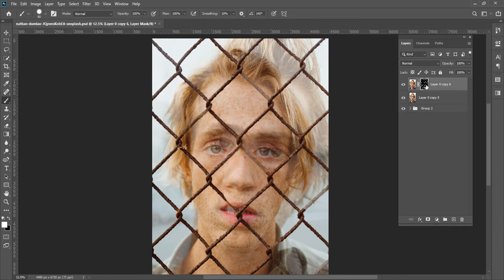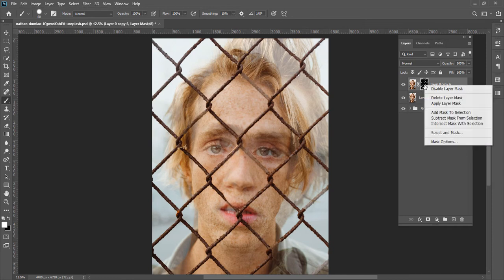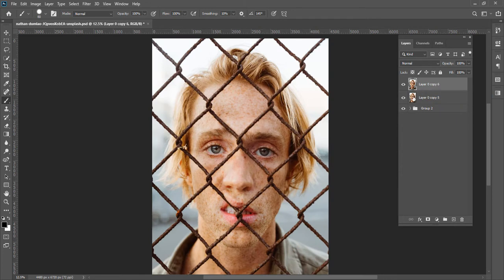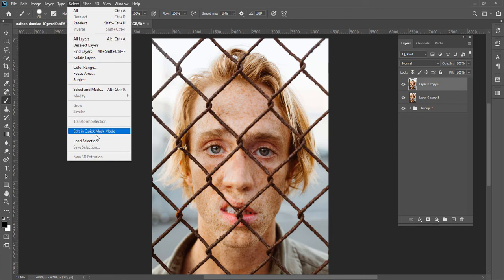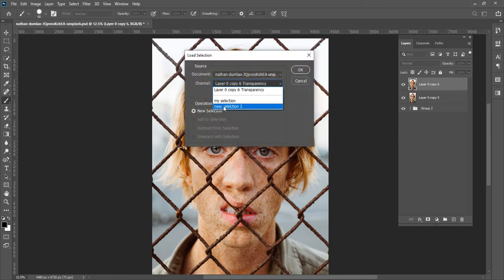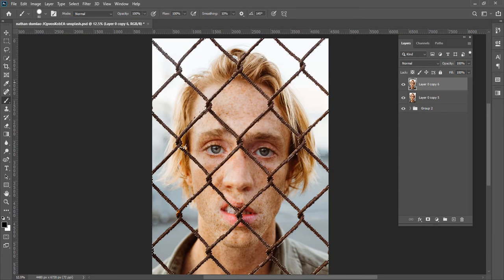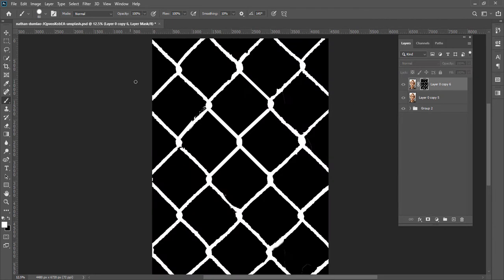I have already made a full selection of that, so I will delete this layer mask and set this opacity back to 100, and I will again go to Select, Load Selection, and this time I will select my other selection too and then press OK. Now this is the full selection. We'll click on the mask button to make a mask, and now as we can see, this is the full selection.